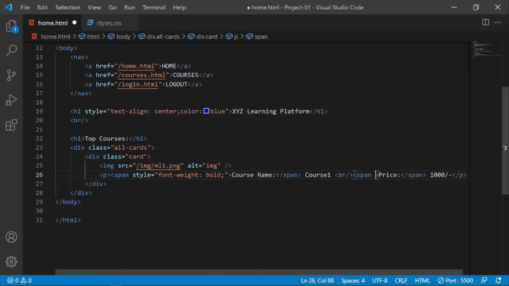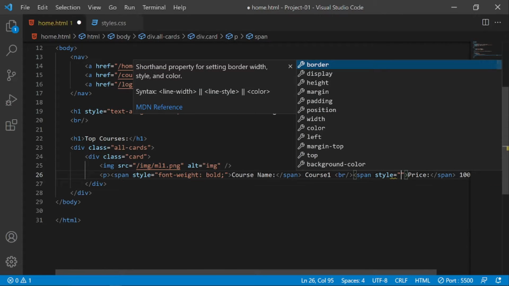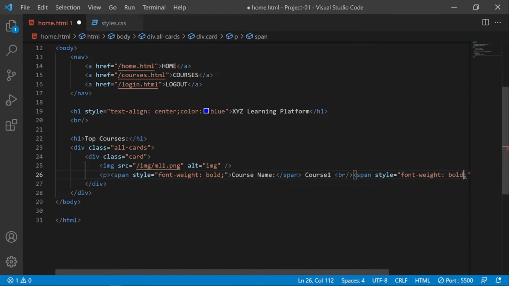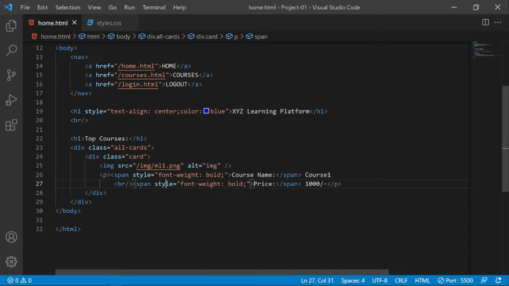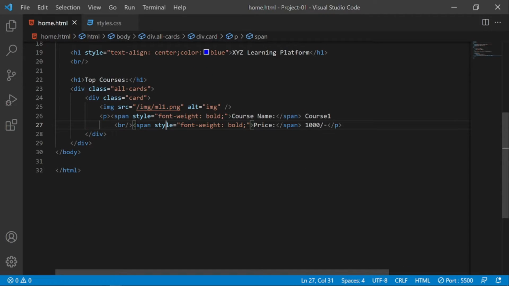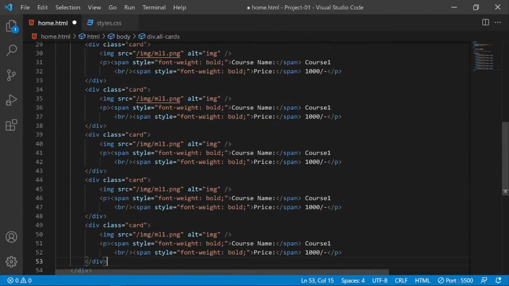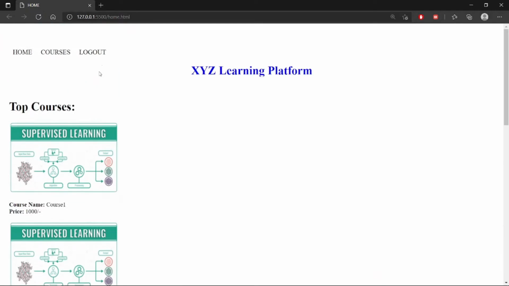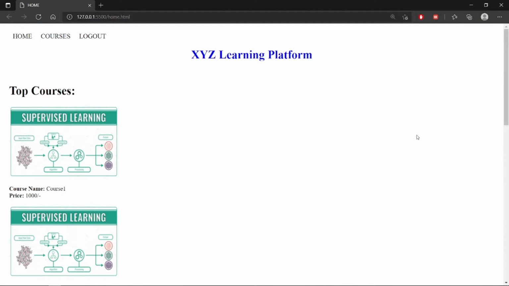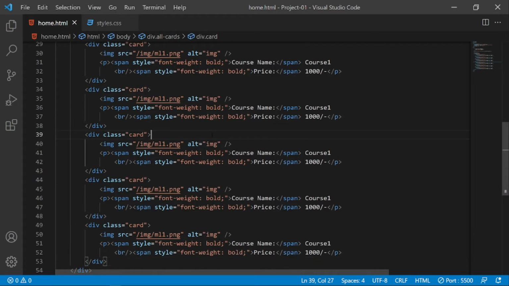Price, we'll add the style, we'll make font weight as bold here. Okay, I'll save it. Now you can see it is looking good. Similarly I'll make 4 or 5 top courses here. It is simple. I'll just copy this div, I'll paste it and save it. Now it is in a column, but we don't want this. We want it in a single row here, so we'll add stylings here.